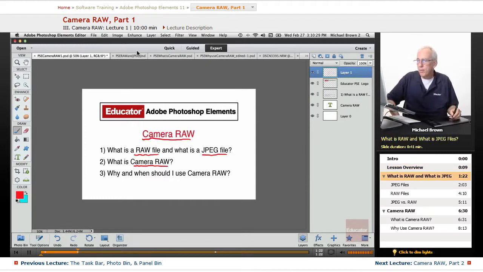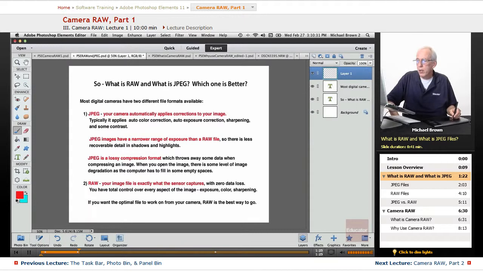So let's get started. We're going to revisit what is a RAW file and what is a JPEG and which one is better. Most digital cameras have 2 different file formats available, RAW and JPEG, or both. You can actually, I think if you remember from the intro, shoot both at the same time. My camera, this little Nikon, has both.